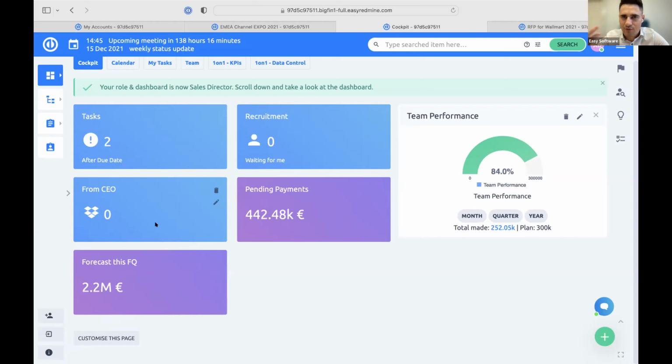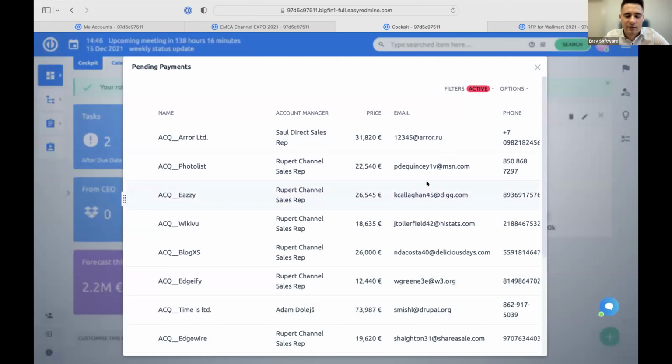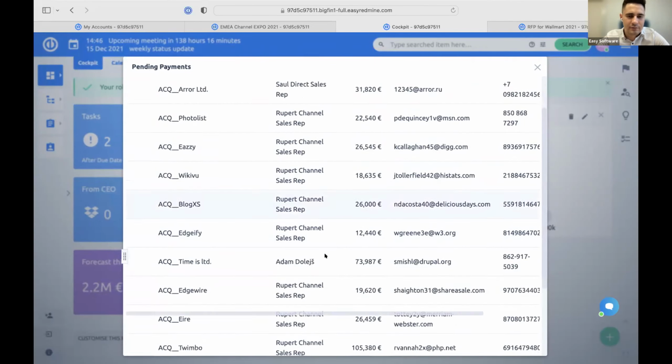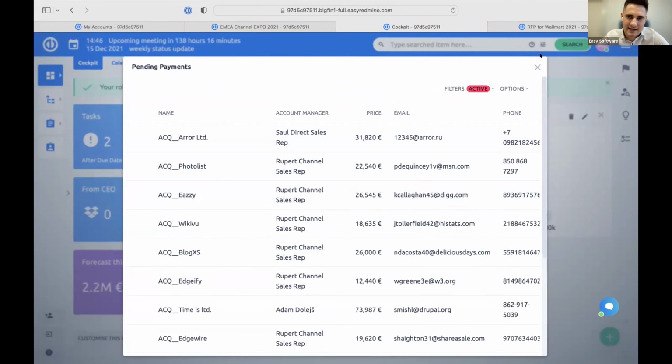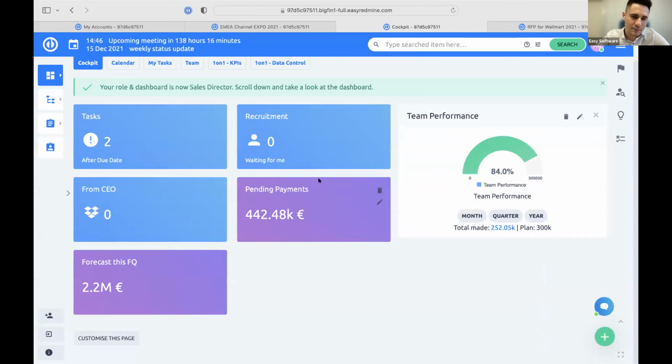Then I have some task documentation or messages from the CEO. As I'm a board member, the communication within the board is very important. Then I have the pending payments. As you can see, it's almost $500,000. So I would definitely reach out to all of these account managers and emphasize that it's almost the end of Q4. Let's finish it up. Let's bring €500,000 home and have great bonuses.